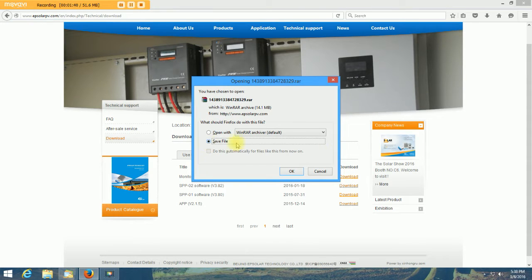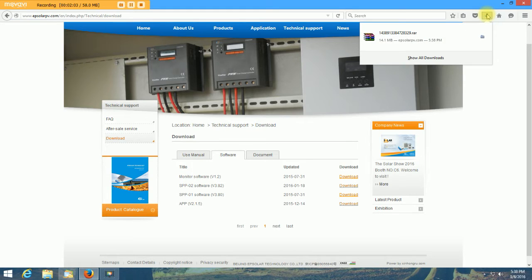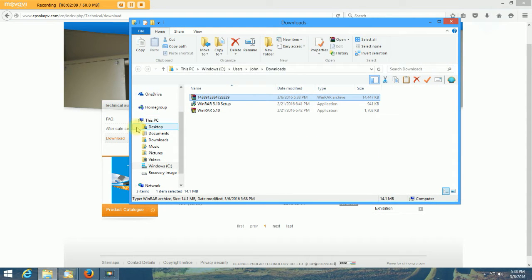I want to save the file. Now this is a RAR file folder actually, and the software that I had wouldn't open RAR files, so I had to download WinRAR. That software is free, and it allowed me to open up the folder. So there it is right there. So let's go to that folder, and this is what you get.